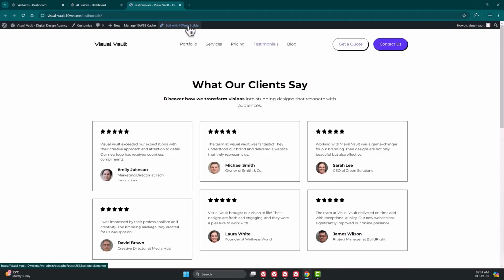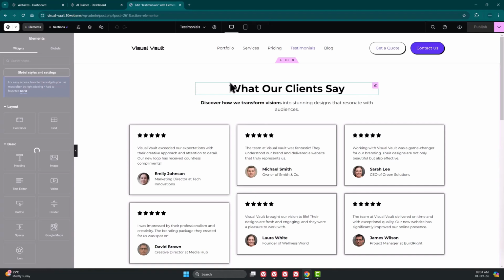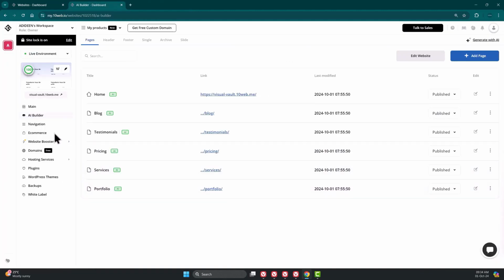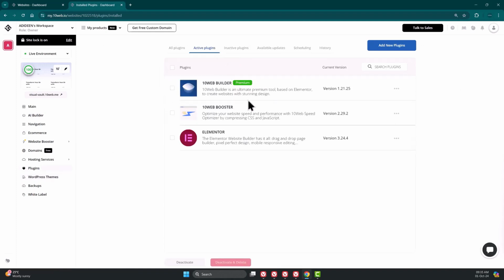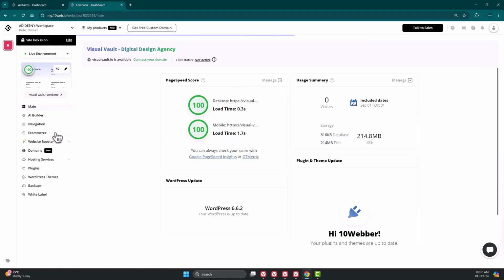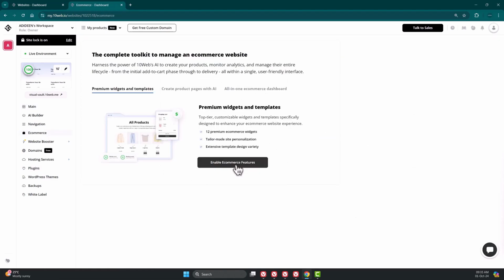Then at the top, you should click on the pen icon to edit it as before. There are other tabs on the dashboard like the WordPress themes that shows the themes installed, and the plugin tab that shows the plugins installed. To activate the store features on 10 Web, you need to go to the e-commerce tab and enable it.